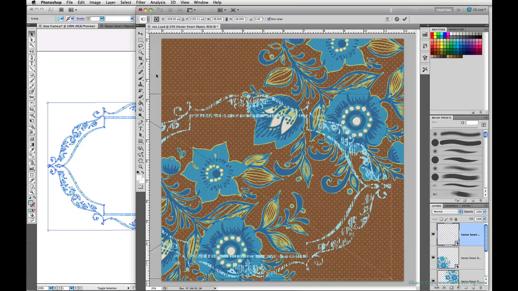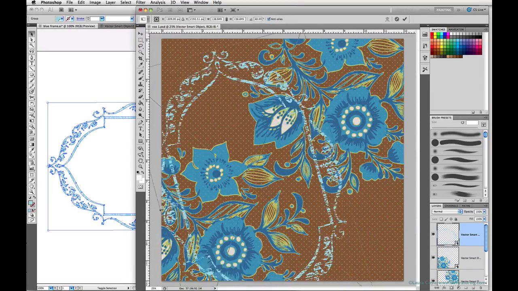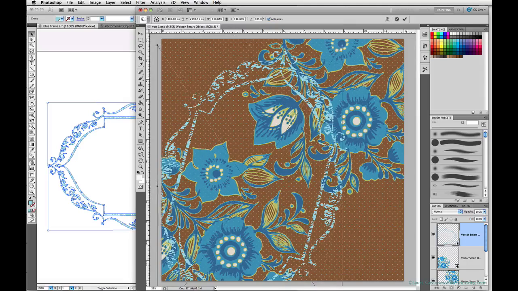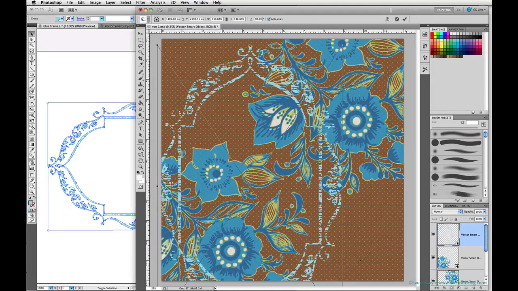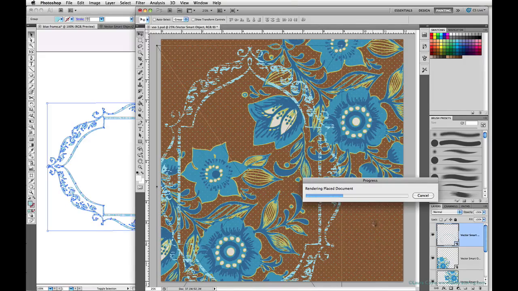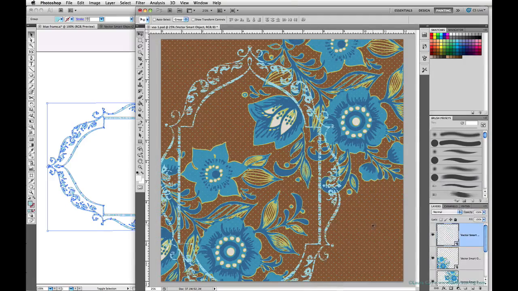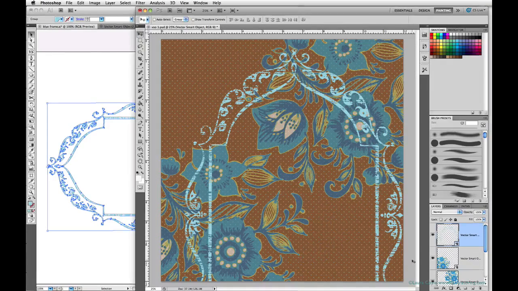It's like you never have to finally commit to anything. If you have a lot of your designs and elements in vector form, there's just no limit to how much you can reconfigure and remake things. And it's all possible with Vector Smart Objects in Illustrator.